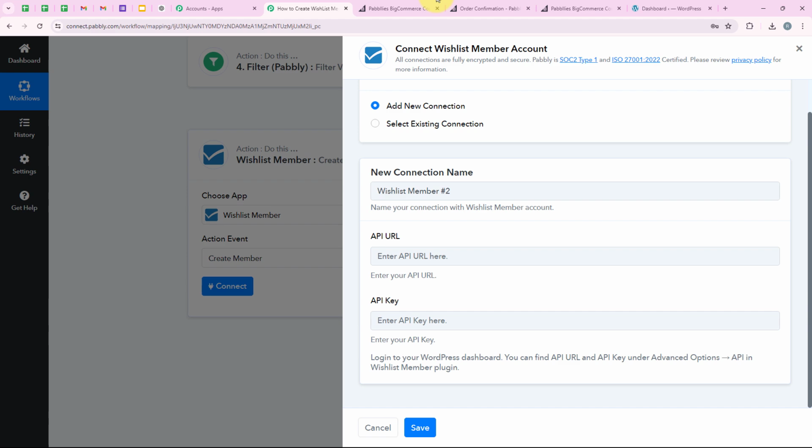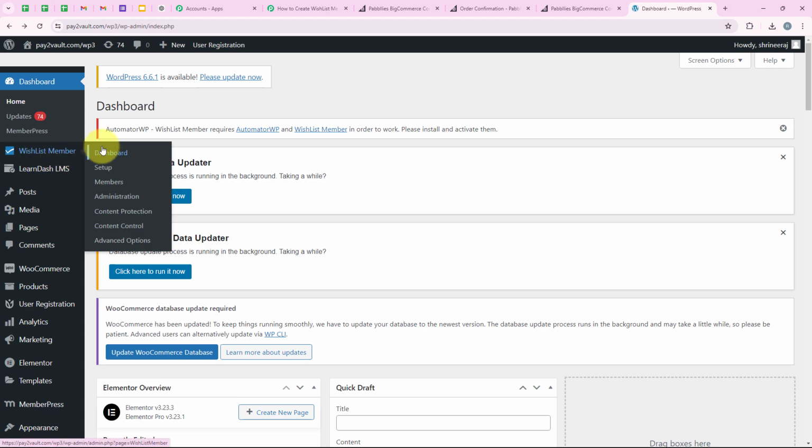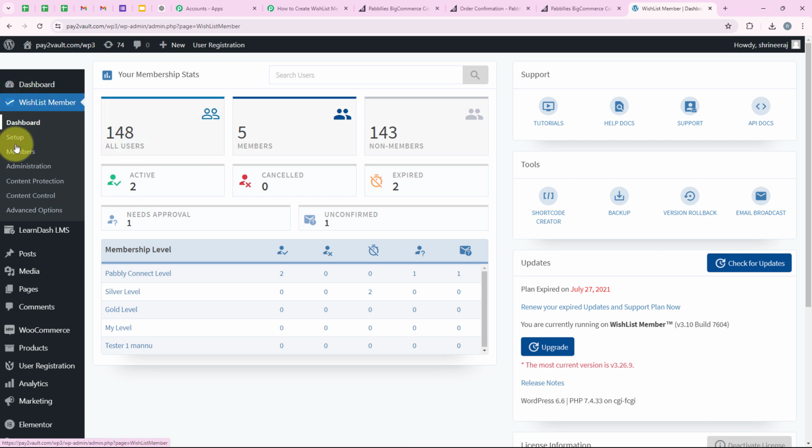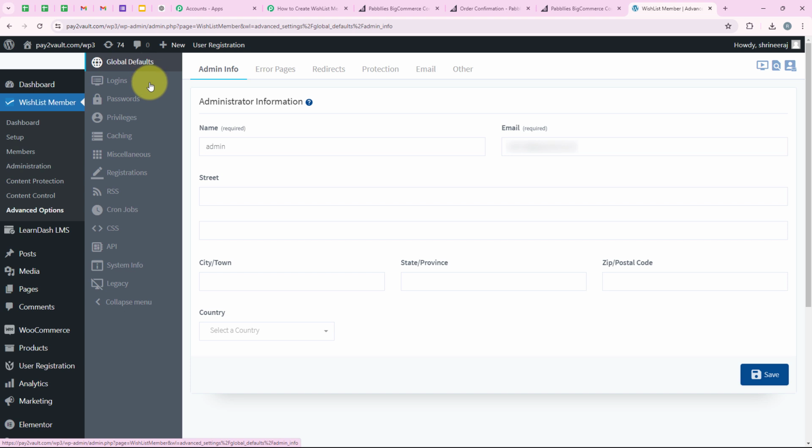So I'm going to open my WordPress account, and over here you can see that this is my WordPress account, and wishlist member is a plugin of WordPress. Over here you can see the same. So I'm going to go to the wishlist member dashboard first right from here, and now from the left sidebar you can see advanced option. So we are going to follow this advanced option, and then again from the left sidebar we are going to go to API.